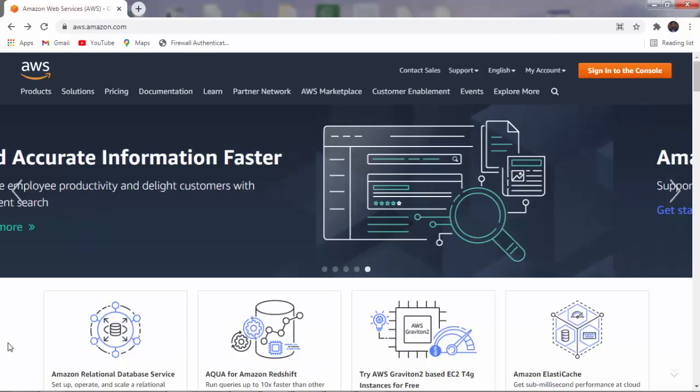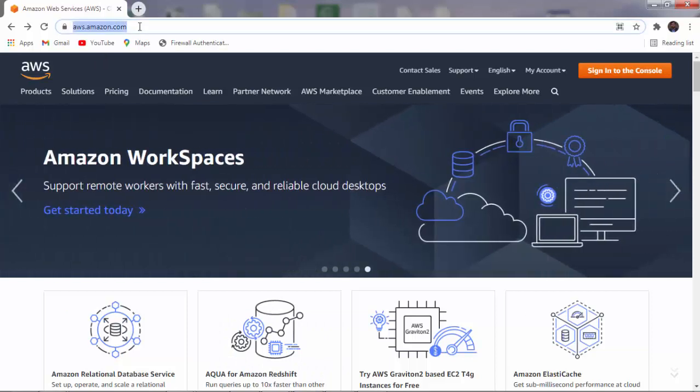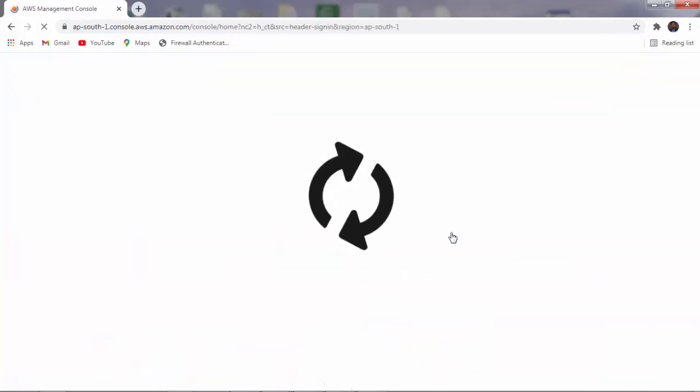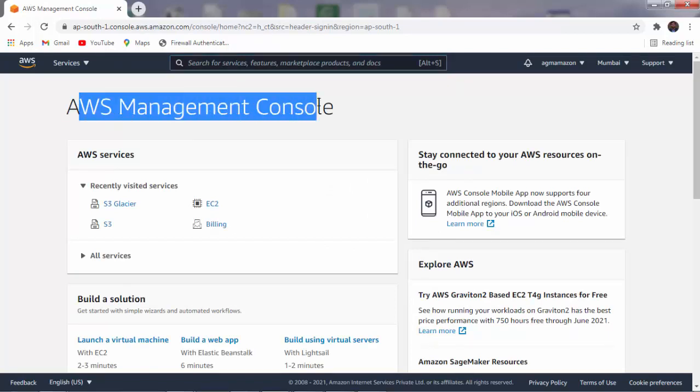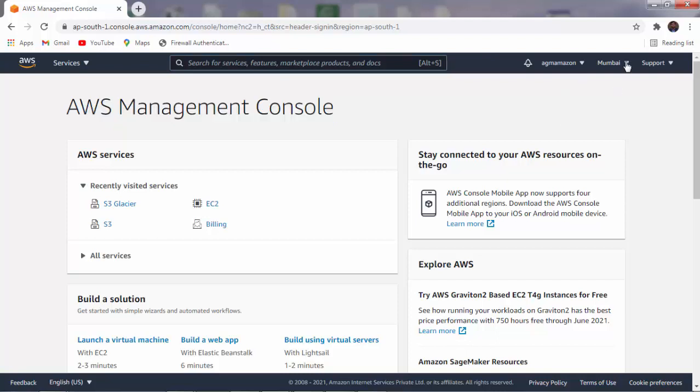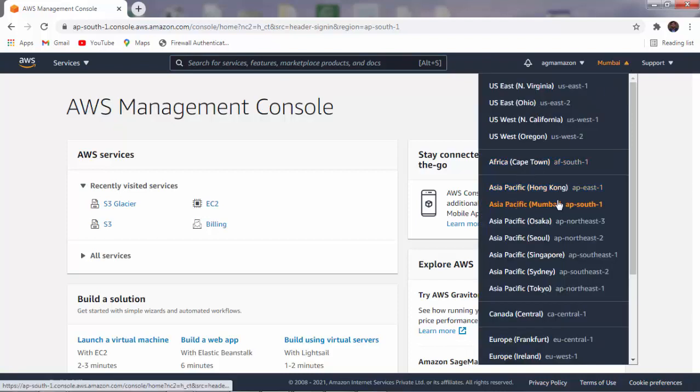Now you have to open any browser and type aws.amazon.com. Then click on sign in to the console. Once you click on sign in to the console, at that time you have to provide a valid ID and password. So this is my AWS management console. This is the account name and you have to select any region. I already selected the Asia Pacific Mumbai region. You can select any region.